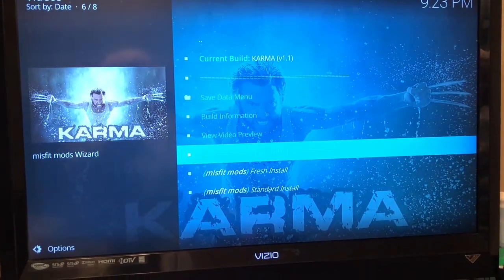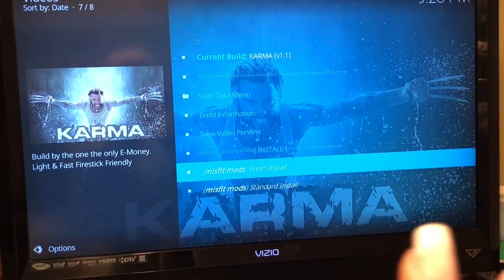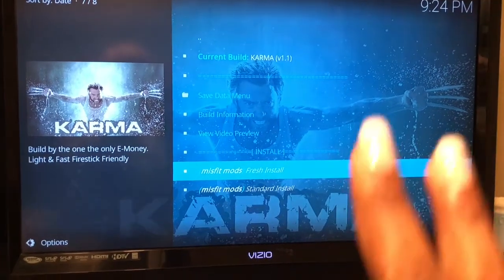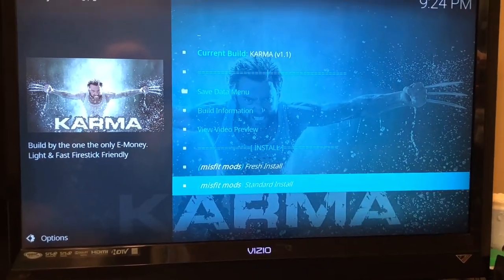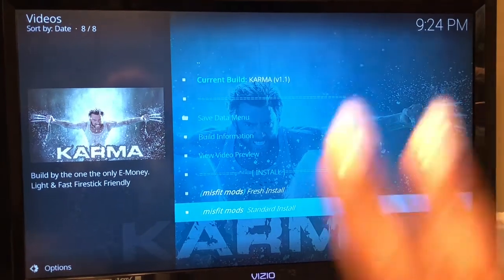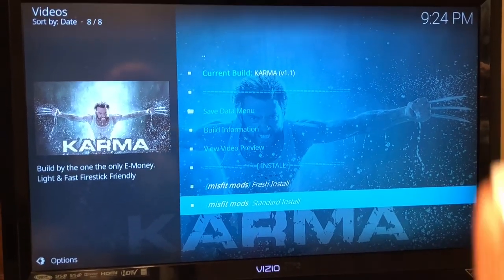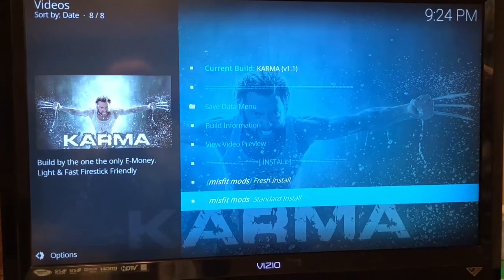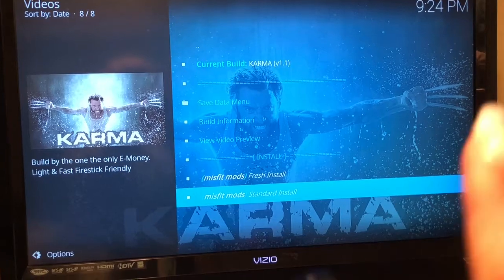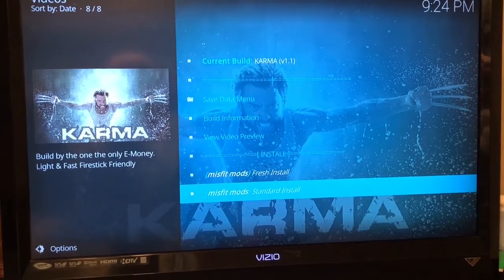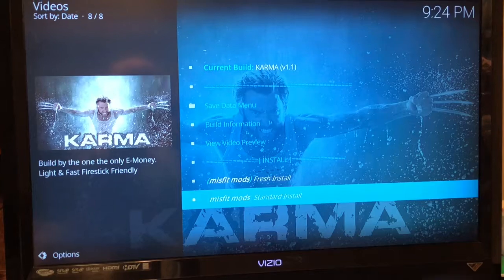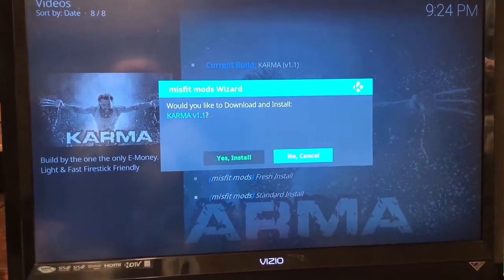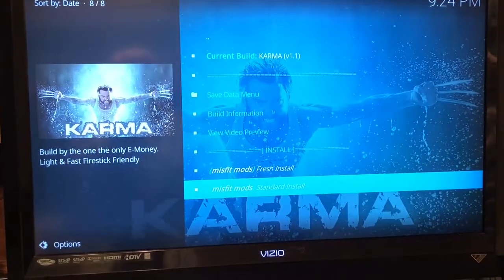It's just awesome. This is a fresh Kodi build that I put on here so we can do a fresh install. I mean a standard install. You have fresh install and standard install. Now, if you already had a build on here, you could do a fresh install and it will erase that build, and you go through the steps and erase it. But since this is a new fresh Kodi, I'm just going to do a standard install. But if you already had a build, you have to do fresh install and follow the steps, okay? Now we're going to install.